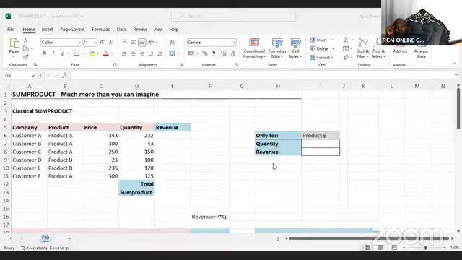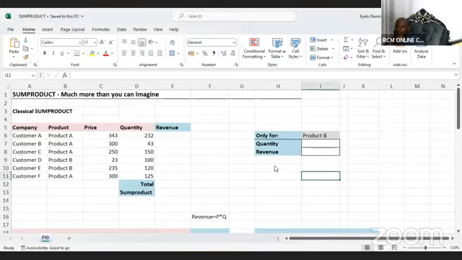Imagine, even if you don't get it right. Thanks, Dennis. Let's try. Can we start with quantity, Dennis, if you don't mind? Let's start with quantity.